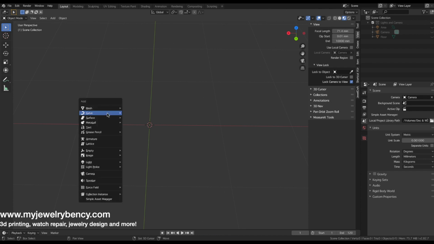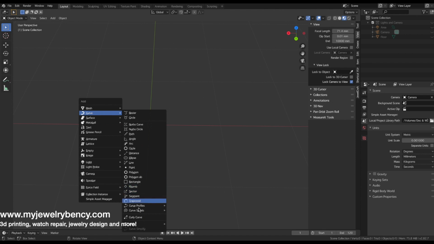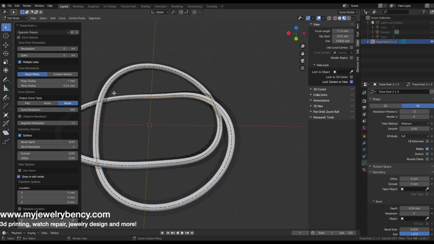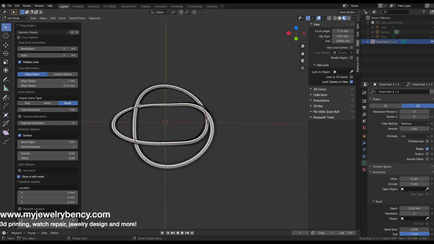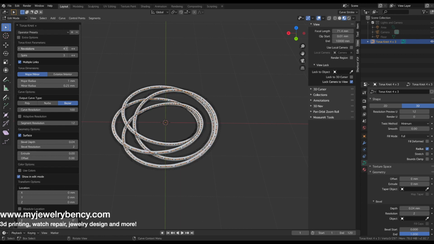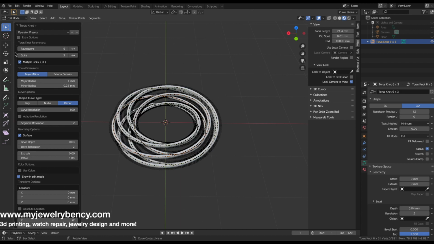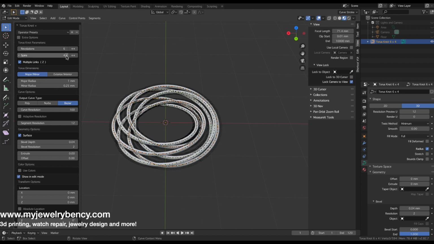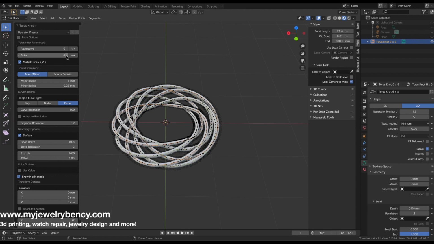Curves are pretty fun. So I'm going to show you another one. I'm going to hit Shift A. We're going to go down to curves and then go to knots, and I'm going to select a torus knot, and it brings up a lot of options here. Now this is pretty cool. You can see revolutions. I'm going to zoom out here so we can see that. How many revolutions? If we increase that, you can see what it does. Spins, and this will twist it a little bit differently.